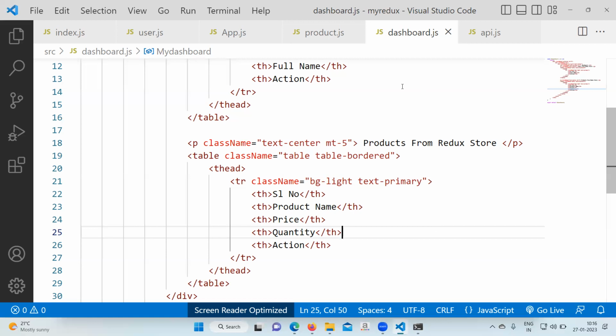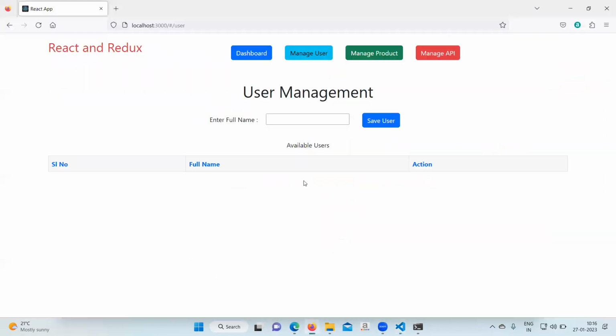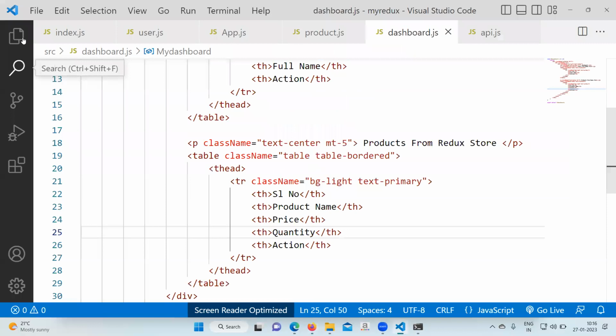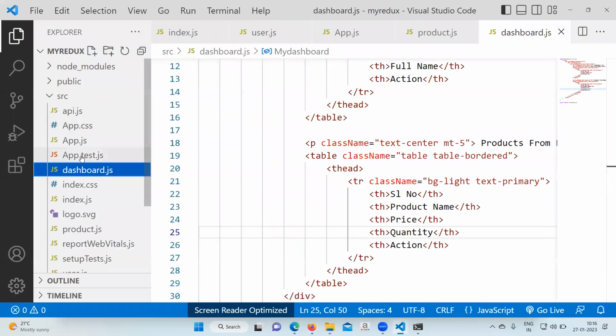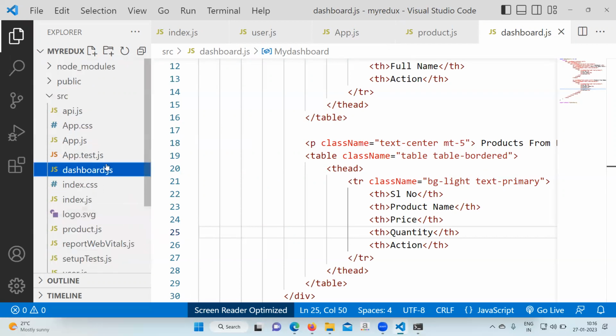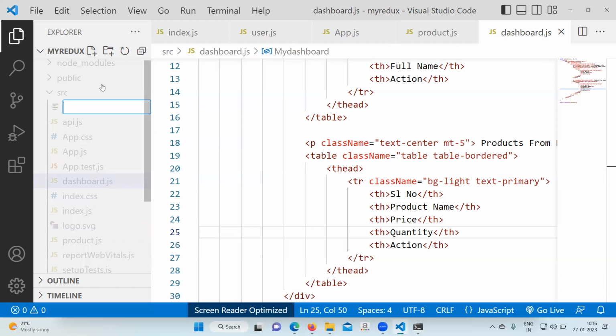Okay, so both pages are ready plus the dashboard. Now we need to work on the folder structure of the Redux part. So come to your VS Code. In total, how many components have you created? API, then product, then user. Dashboard is the one file where all data will come. So you have to create 3 reducers now. What a reducer is, I'll explain.